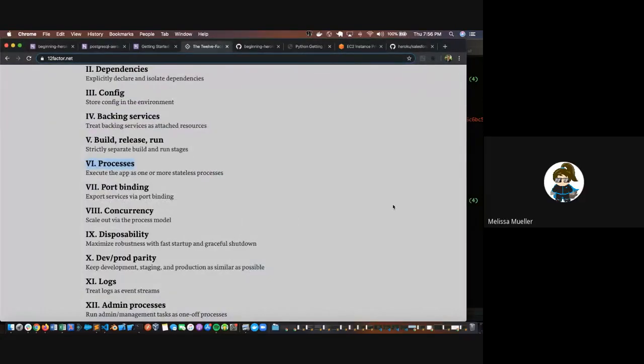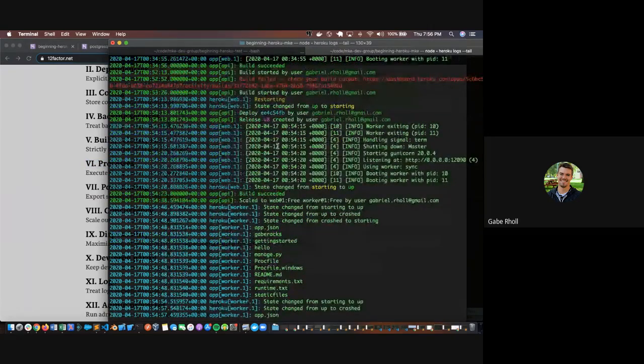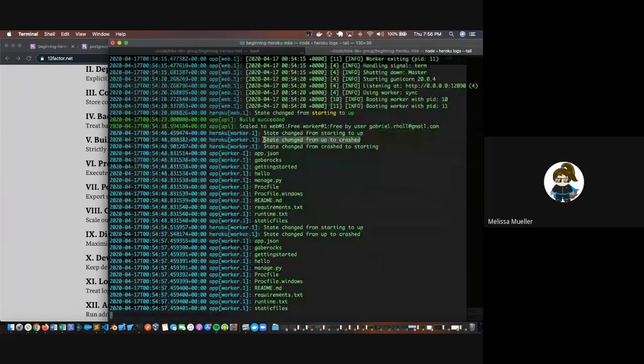Really powerful. Any idea why it changed from started up to crashed in your logs? It crashed up where? Up twice. There and down.